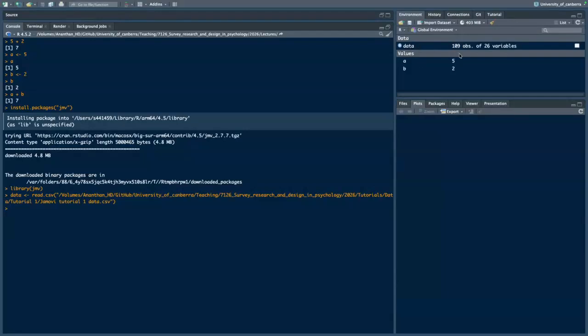So if you look into this environment here, it shows you that you have a data set with 109 observations and 26 variables. What does that 109 observations relate to in our data set? Does anyone know?